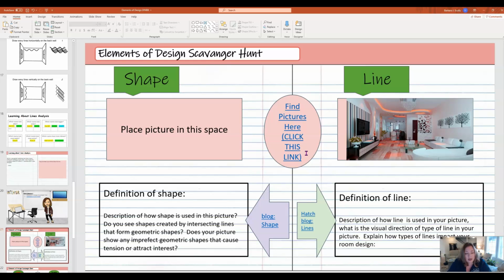And I want you to find a picture in an interior space. That is the most important thing. If you're just finding pictures of lines or different shapes, it's not going to count. It has to be of an interior space. Very important. And then from there, I want you to write down what the definition of shape is. And then I want you to write an actual description.